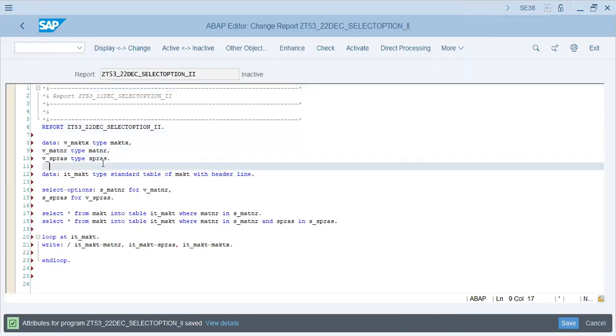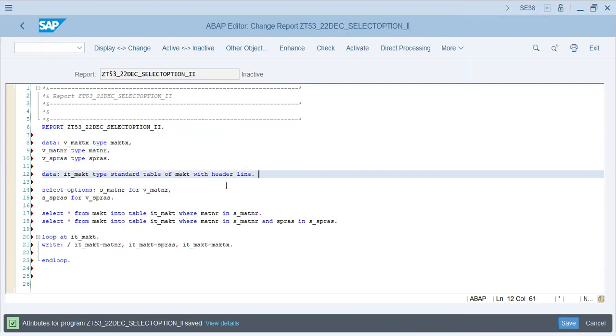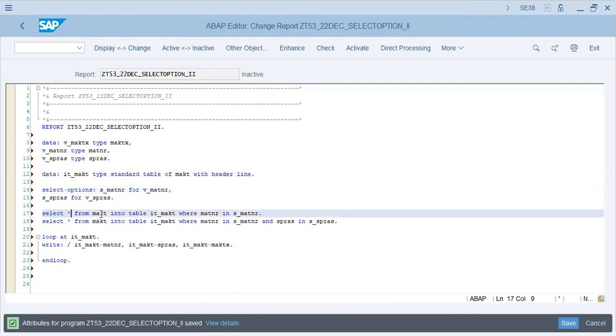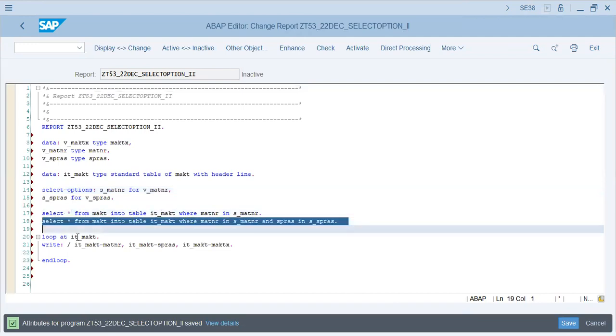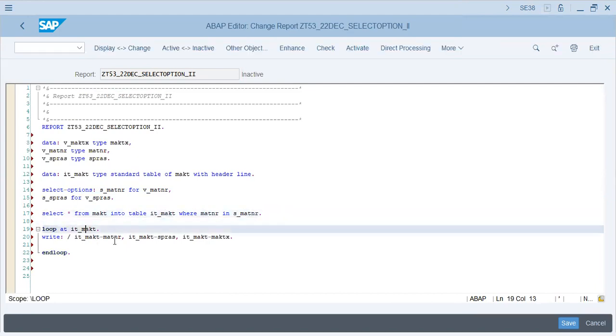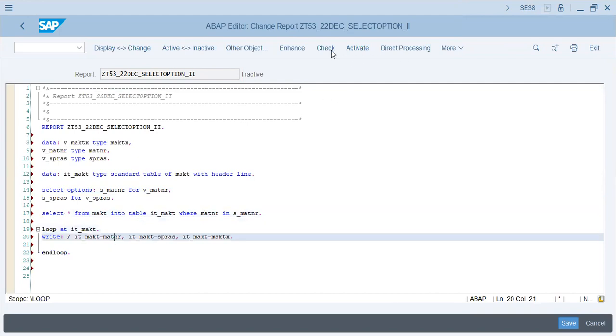VMAC text, matna, spras. ITMAC type standard table header line. Select options SMATNA for VMATNA, SPRAS for VSPRAS. Select all from MAKT into table ITMAC where MATNA is equal to SMATNA. Do while ITMAC. Okay. Check. Activate.